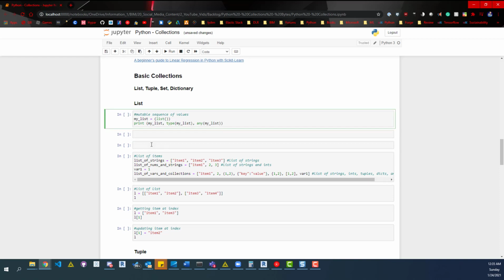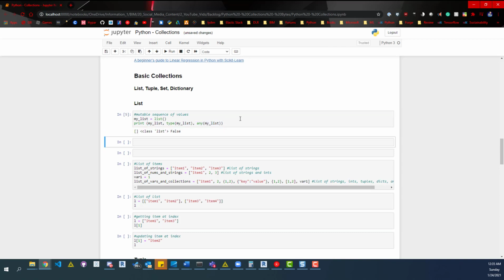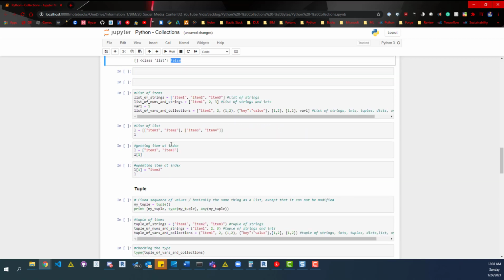So if we run this, it'll go through and create a list. This is the list method, and if we print my list, we'll get an empty list back. Then this type will just check to see if it is a list, and this will check to see if anything's in the list. So if we run this, you'll see that we have an empty list, the class is a list, and the list has nothing in it.